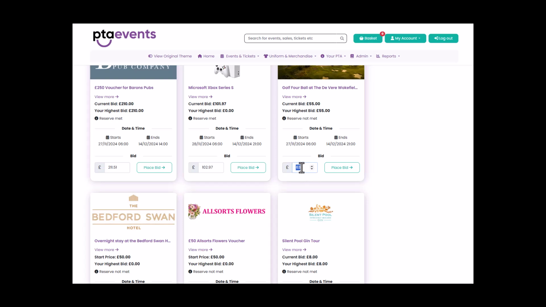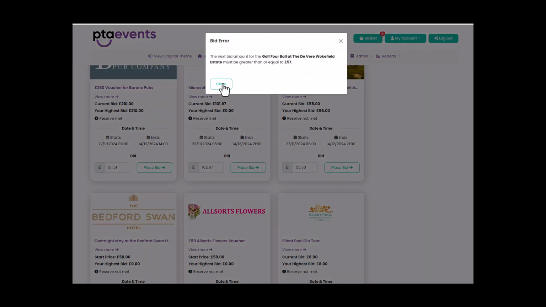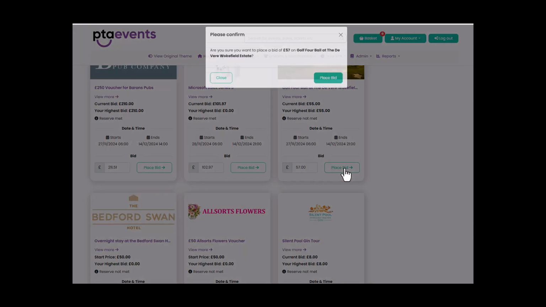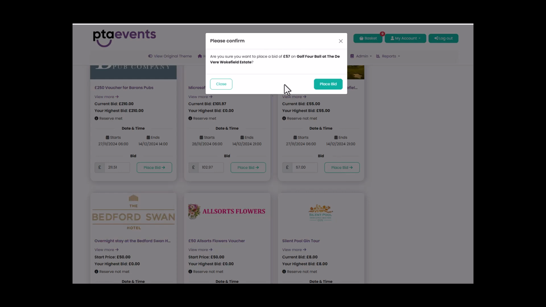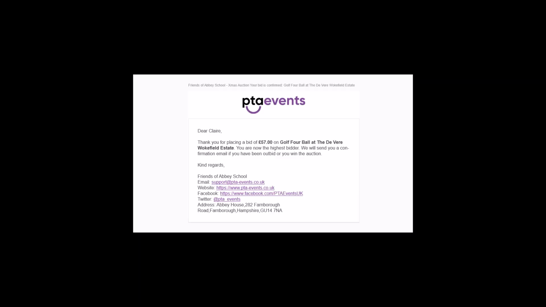If they manually enter an amount that is not possible due to the increments, an error message will appear. Once the bid is placed, a modal window will appear asking them to confirm their bid. If the bid is greater than the current highest amount bid, the bid will be placed and the customer will be emailed confirmation of their bid.